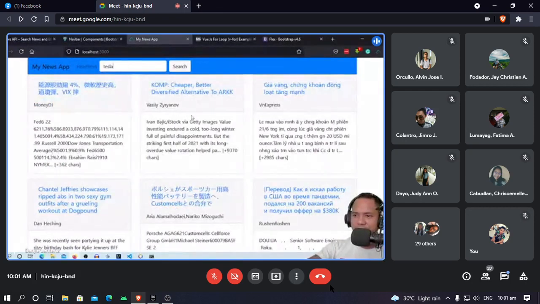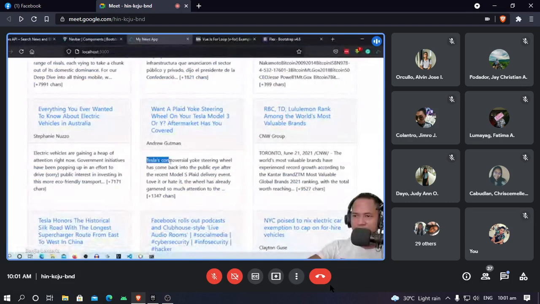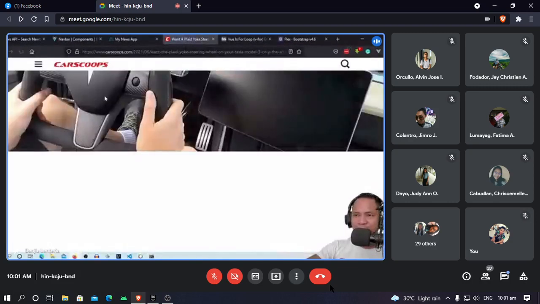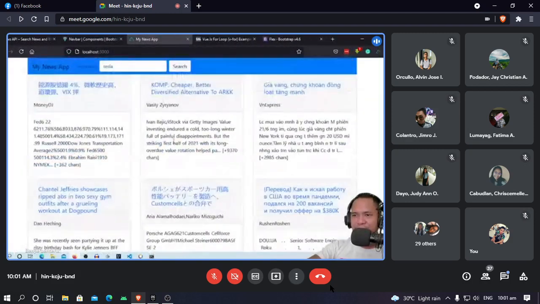So, we have a different set of output. And what about Tesla? Tesla's controversial yoke steering. If you click on that, we have this. Okay, so our search works.